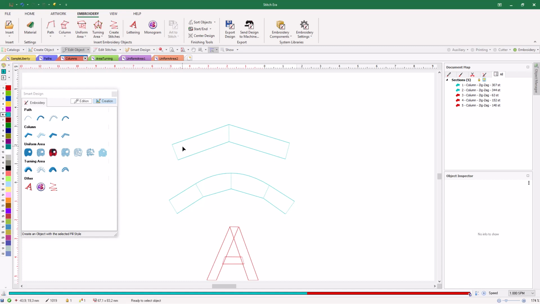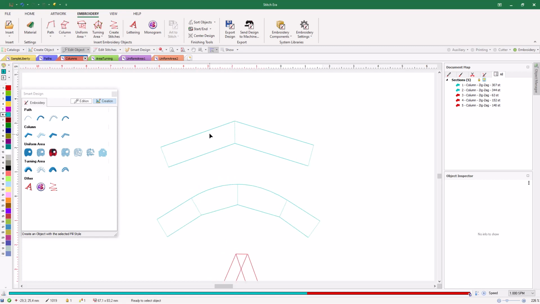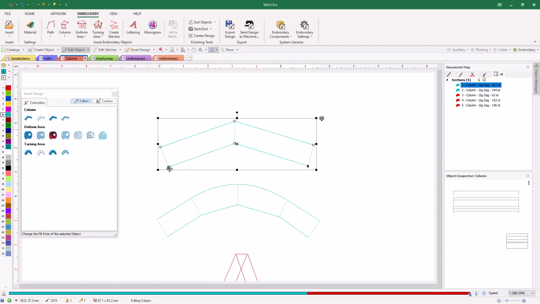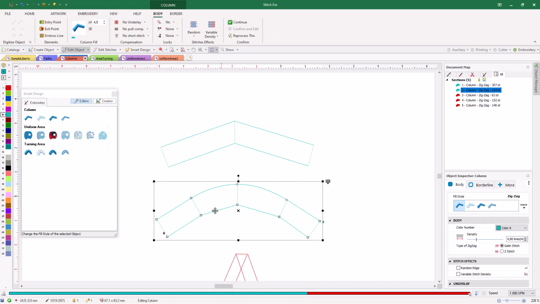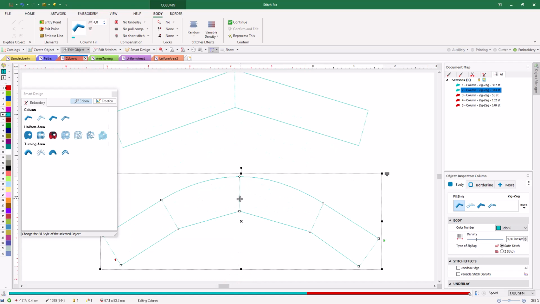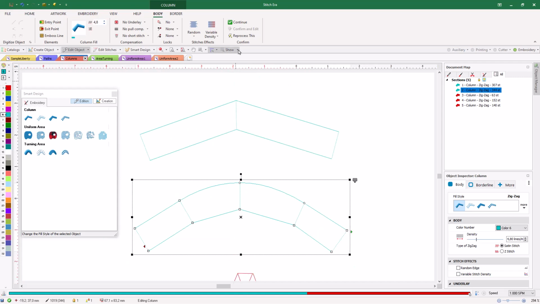Columns are objects that the system processes as an area, that is, stitches are generated considering the inside of the outline. In columns, the points defining the shape, which we call nodes, are entered in pairs, one on each side of the outline, and can define straight or curved segments. The line between each node of the same pair has a special meaning. It defines the direction that the stitches must have in that place.